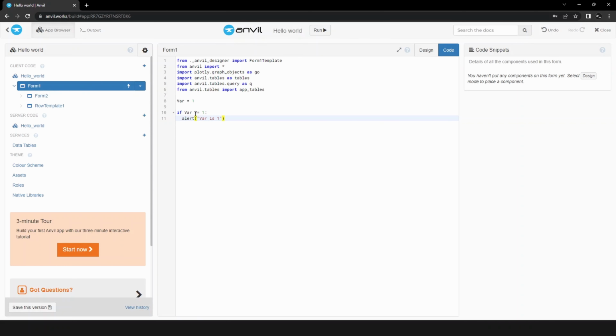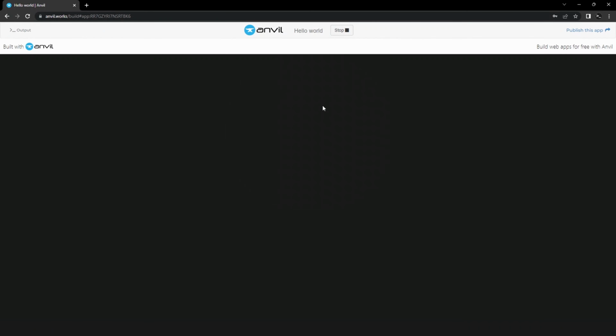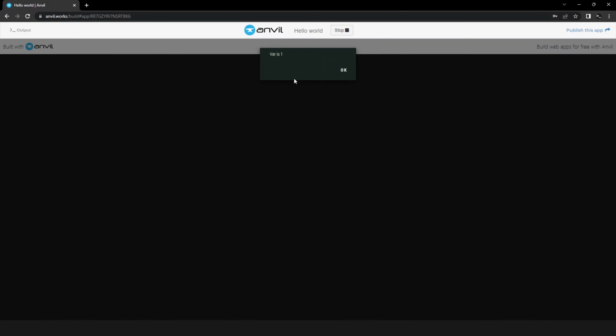And the reason you need to have 2 equal signs is because if you do 1 equal sign, it'll think you want to change the variable to something else. But with 2 equal signs, it knows that you want to know if the variable is this. So if I click run, it says var is 1.